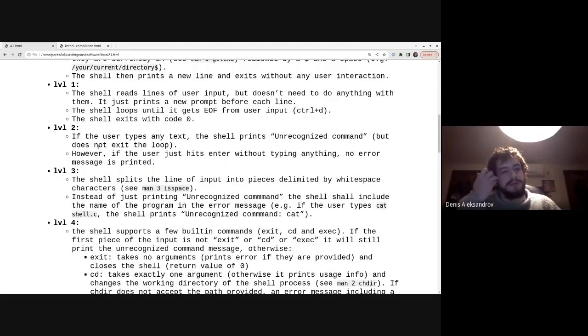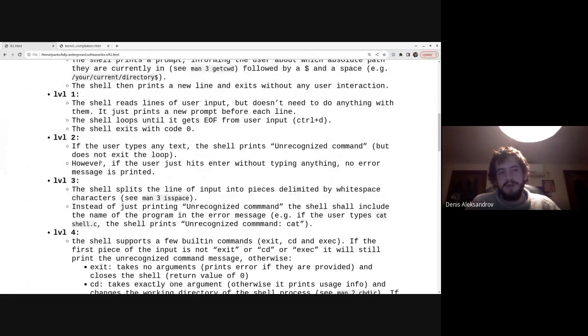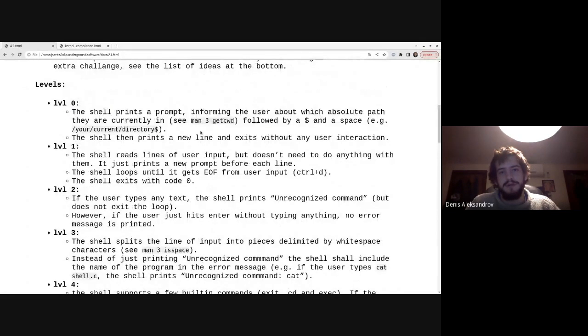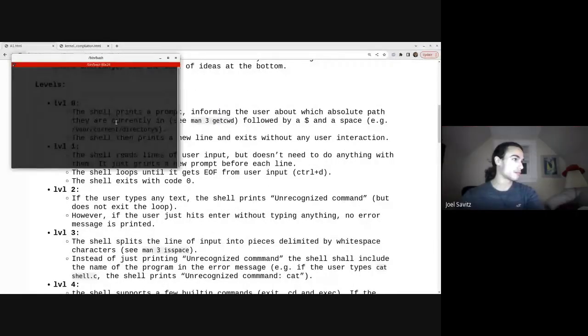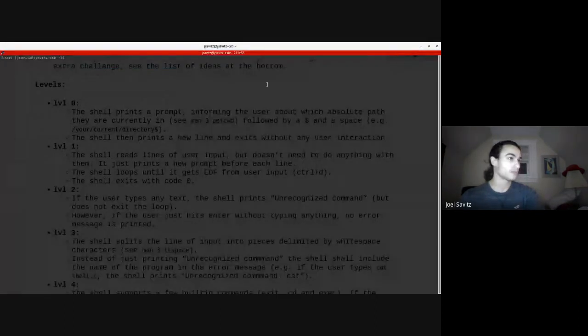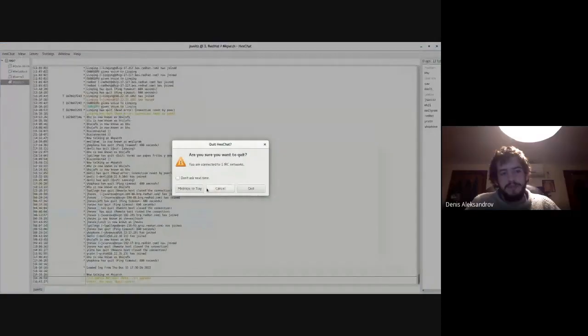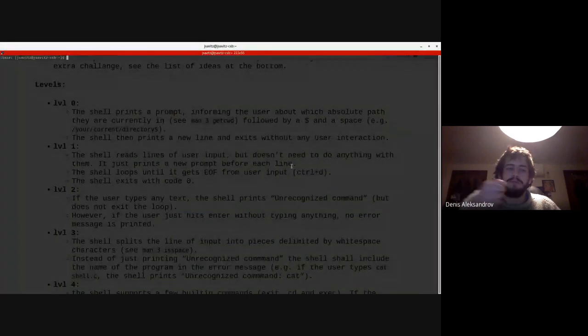Joel, one thing. Do you want to show them the man pages, just how they work? Yeah, I might as well look at some of the man page stuff. That's useful. You could take something like getcwd as an example.